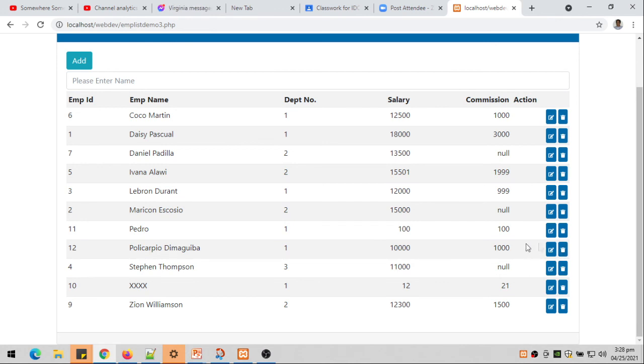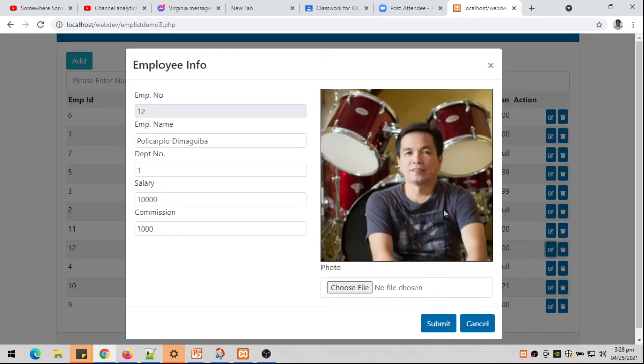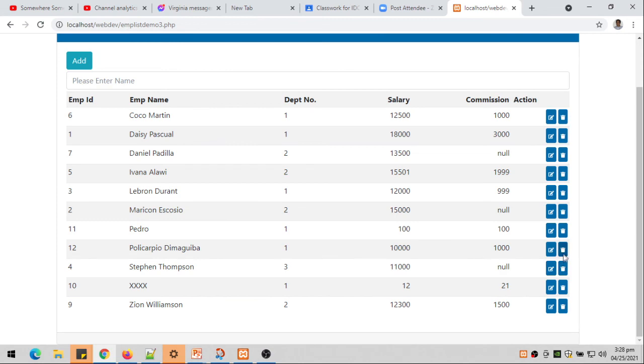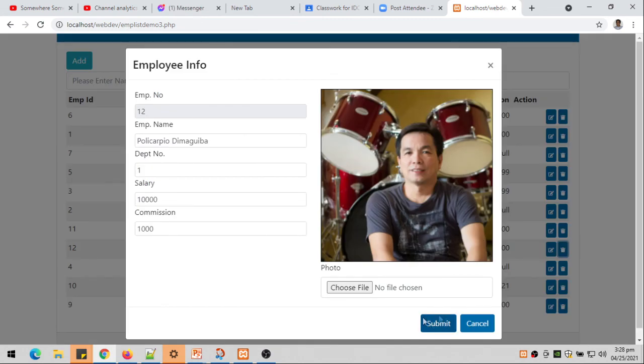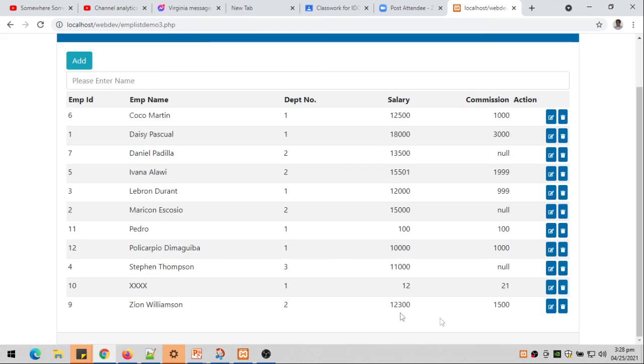Deleting is the same. You just click and then it will also show the picture. I notice I have here now a new picture. If I delete, it will also show the same picture, and then just submit to delete the record.